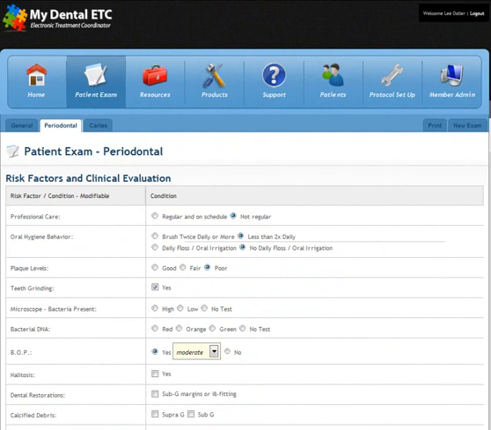Demonstrating with these 2 tabs, the periodontal and caries tabs will give you the typical layout and format again for the rest of the tabs. The whole concept with regard to the patient exam in Dental ETC is that it provides the clinician a checklist to thoroughly evaluate all of the clinical risk factors, health history issues, and clinical conditions that they might find.